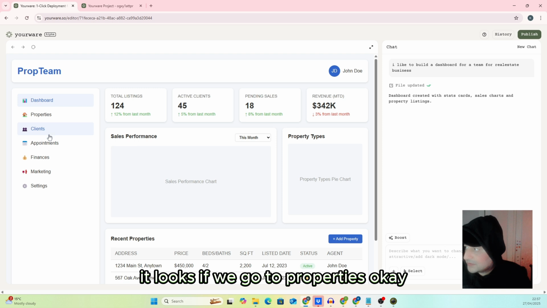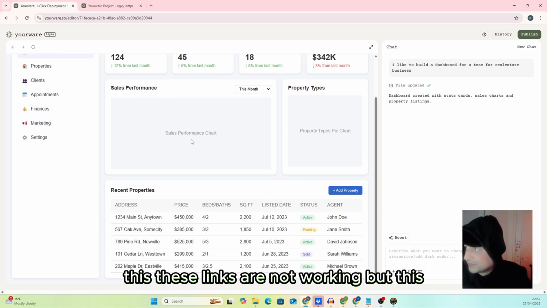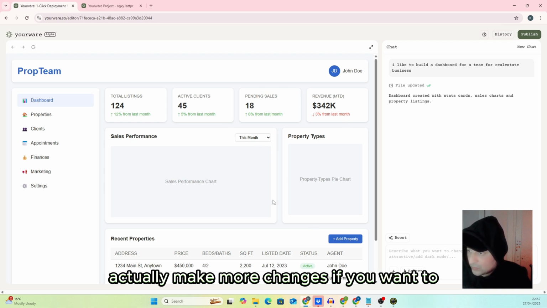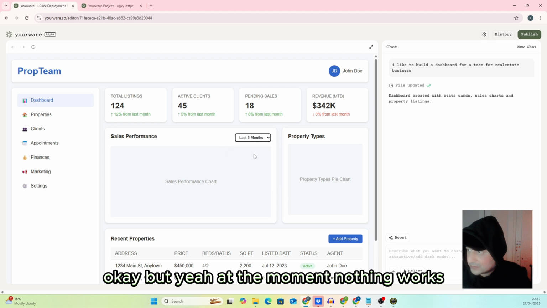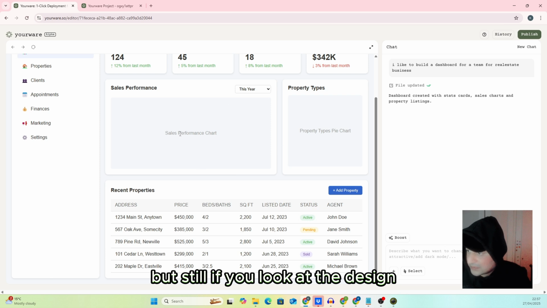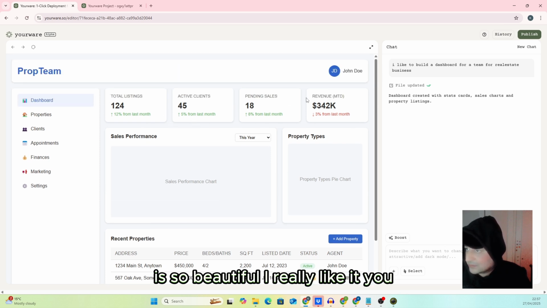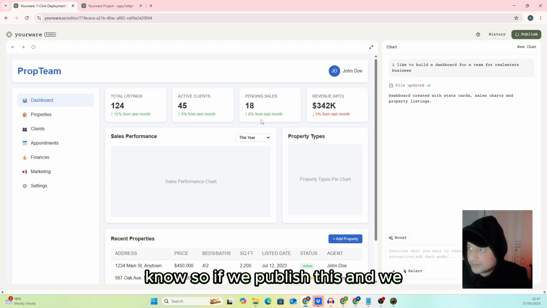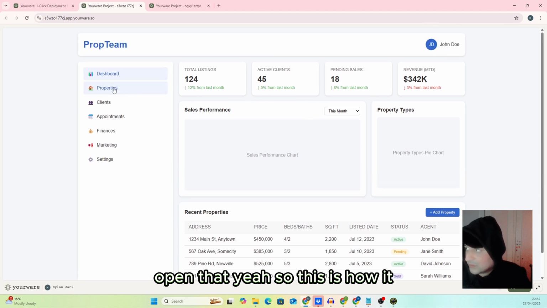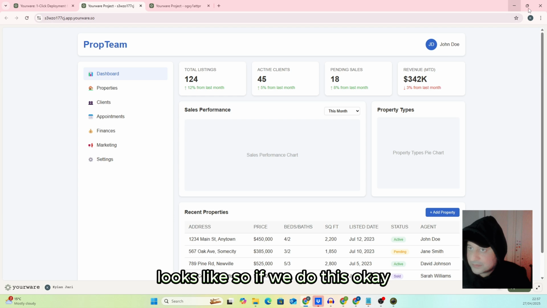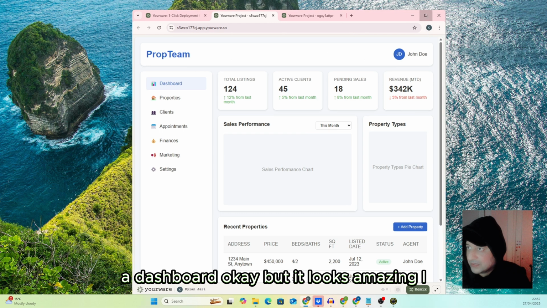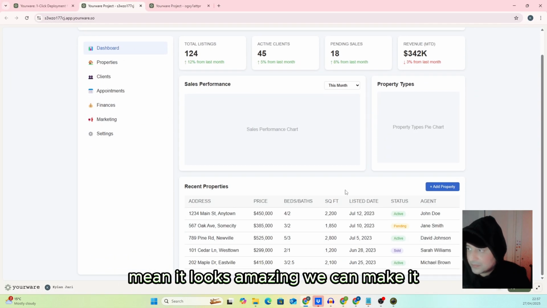If we go to properties, okay, these links are not working, but this is just a start. So we can actually make more changes if you want to. At the moment nothing works, but still, if you look at the design, it's so beautiful. I really like it. So if we publish this and we open that, yeah, this is how it looks. This is now responsive because this is just a dashboard, but it looks amazing.